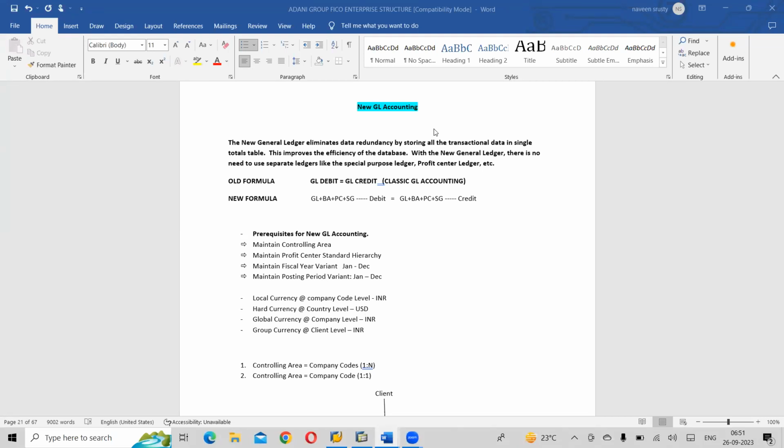What are the prerequisites for new GL accounting? First step, we need to maintain a controlling area. After that, we need to maintain a profit center standard hierarchy. Next, we need to maintain a fiscal year variant. We already maintained a fiscal year variant, but we will generate different sorts of reports.